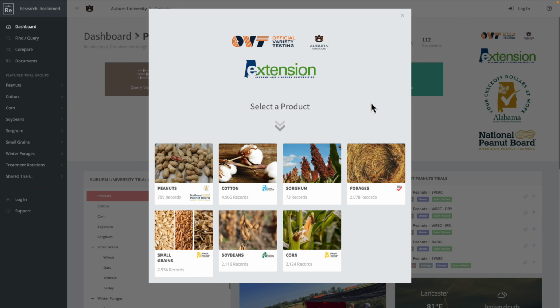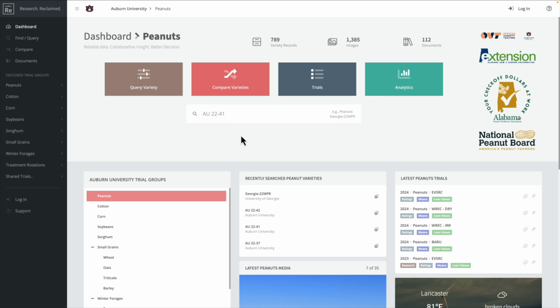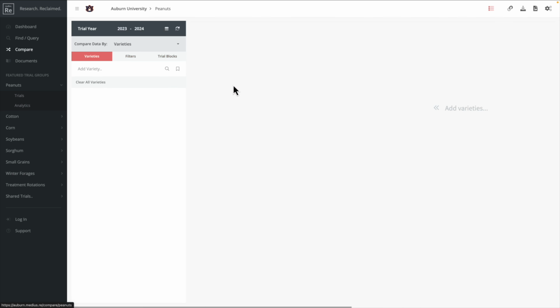Let's go ahead and take a look at the compare feature for Medius RE. So if you haven't visited auburn.medius.re yet, you'll be presented with a select a product modal as your first option here. So we're going to go ahead and select Peanuts, and that will take you to the Peanuts dashboard. So once you're on the Peanut dashboard, then we're going to go ahead to compare varieties.